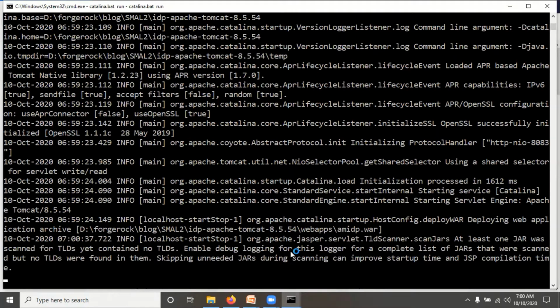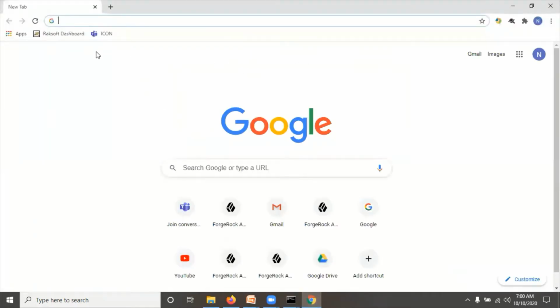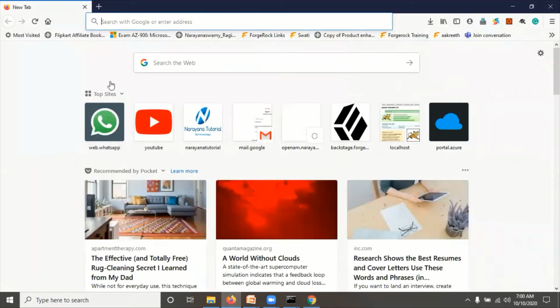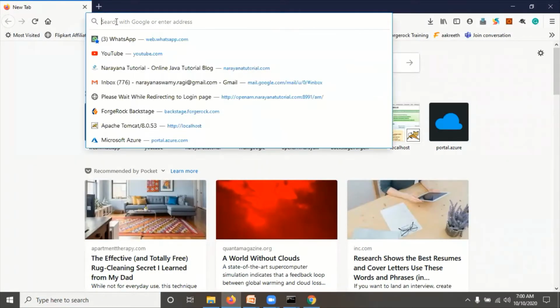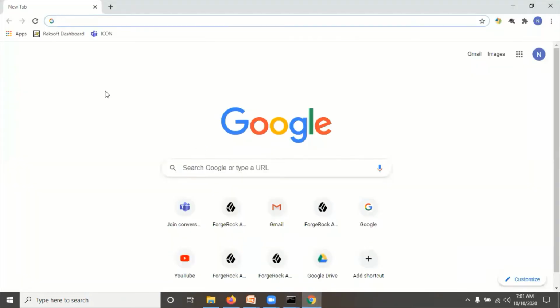It may take maybe 1 to 2 minutes to start the application, because it depends on your system performance. Okay. I have opened Chrome and Firefox. From Firefox you can access the IDP URL, and in Chrome you can access the SP URL.